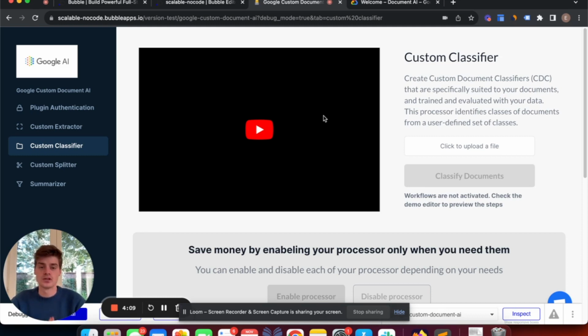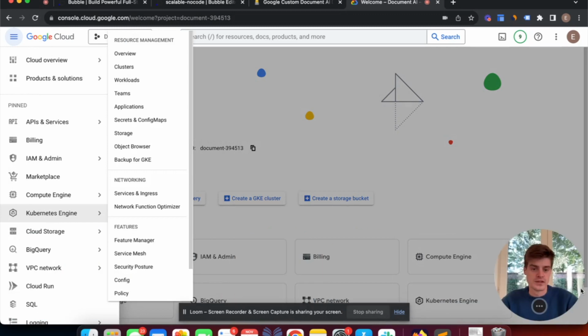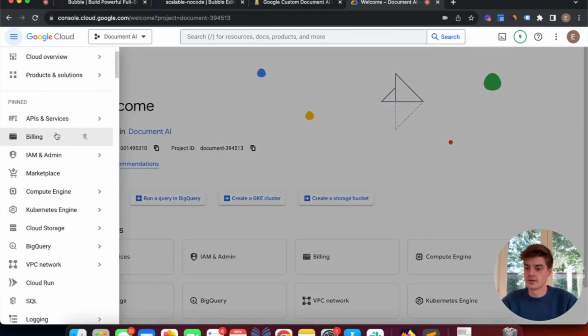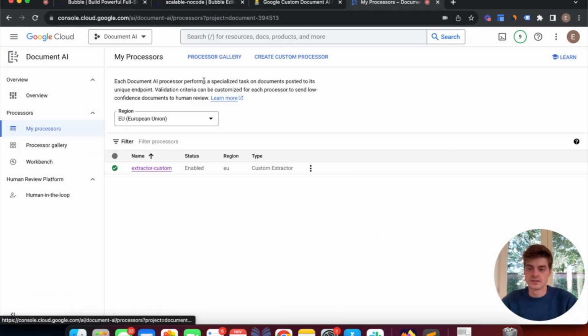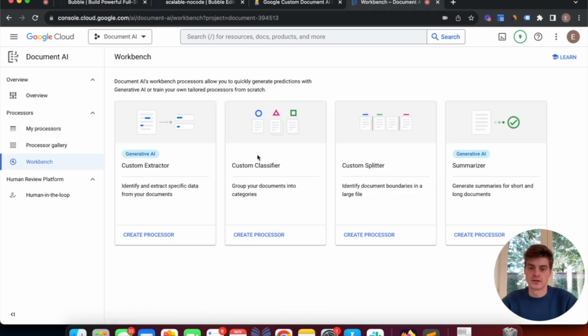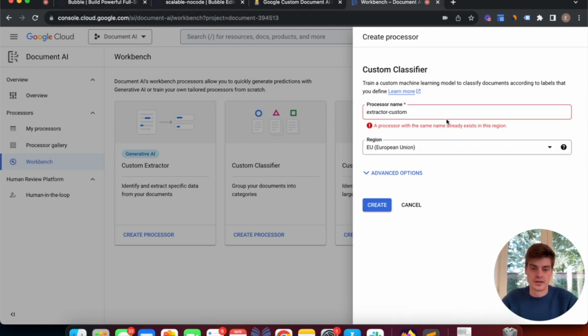So we're gonna jump straight to the Google Cloud Console, on which we're gonna set up the processor and train it. So let's go. We are now on Google Cloud Console on the project I created called Document AI. I'm going under the menu Document AI, under processors, and here I will create a custom processor. I will select custom classifier, create a processor, and I'm gonna name it extractor custom. I'm gonna choose the European Union region, and I'm going to create it.